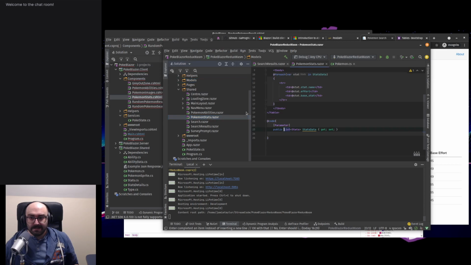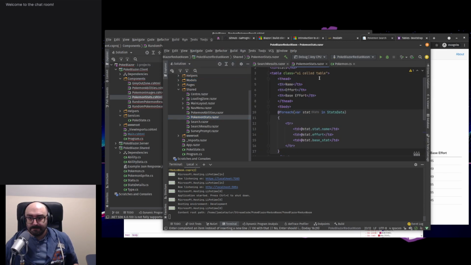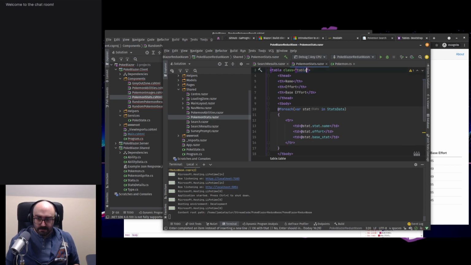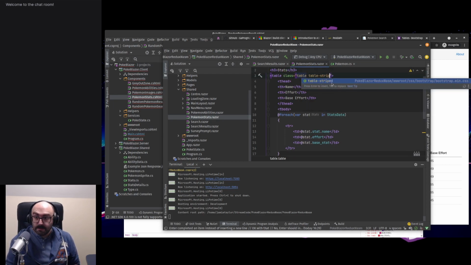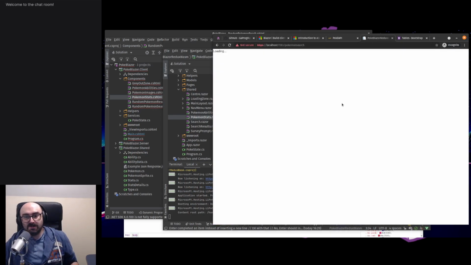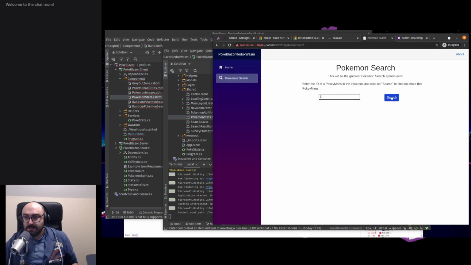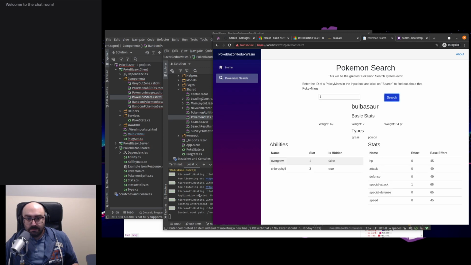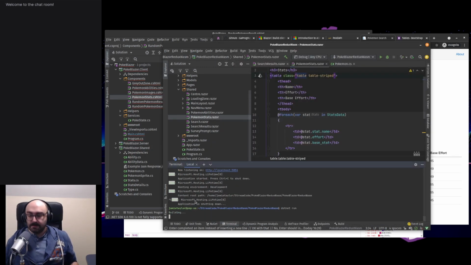Right. Stats. Table striped. Save. I may be able to just refresh that. I don't think I can because it's compiled, you see. Nope. Okay. That's fair enough.